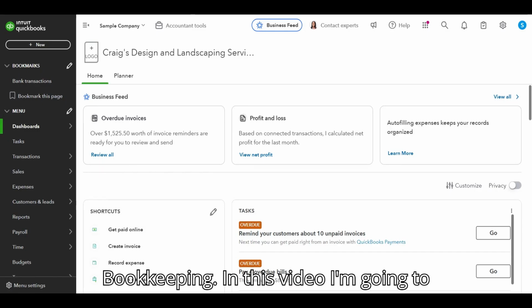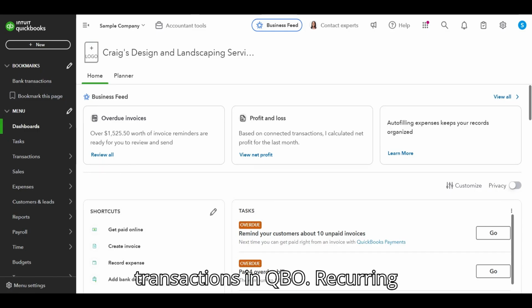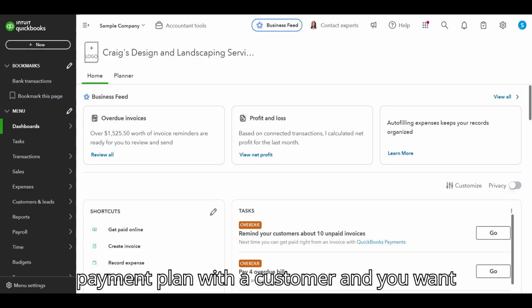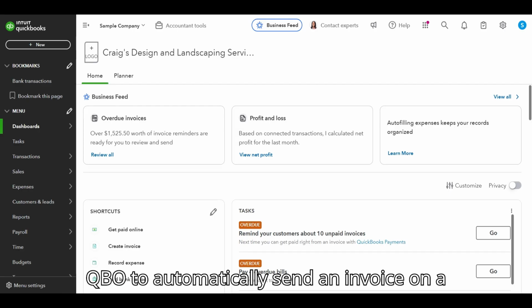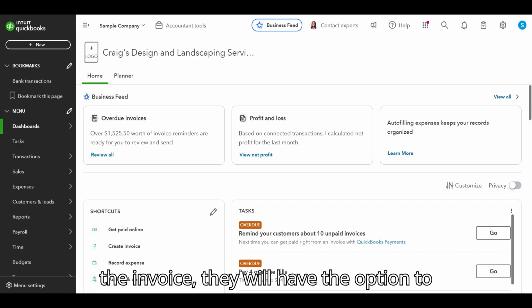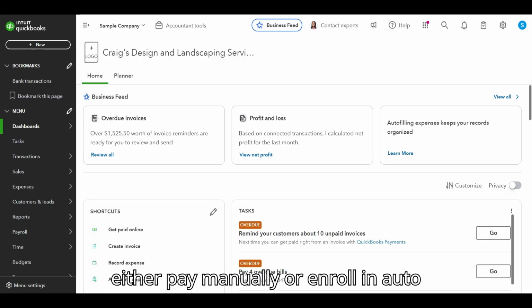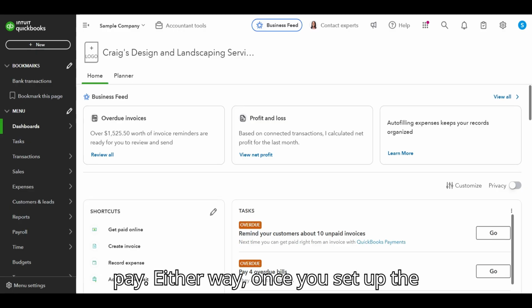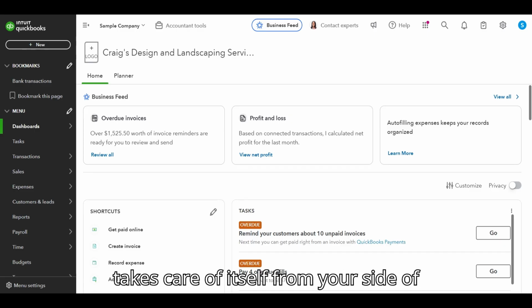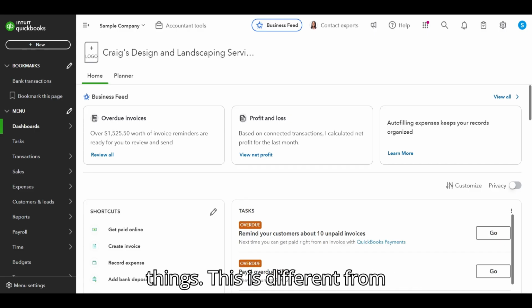In this video, I'm going to show you how to create recurring transactions in QBO. Recurring transactions are for when you have a set payment plan with a customer and you want QBO to automatically send an invoice on a periodic basis. When the customer gets the invoice, they will have the option to either pay manually or enroll in autopay. Either way, once you set up the recurring transaction, the invoicing takes care of itself from your side of things.